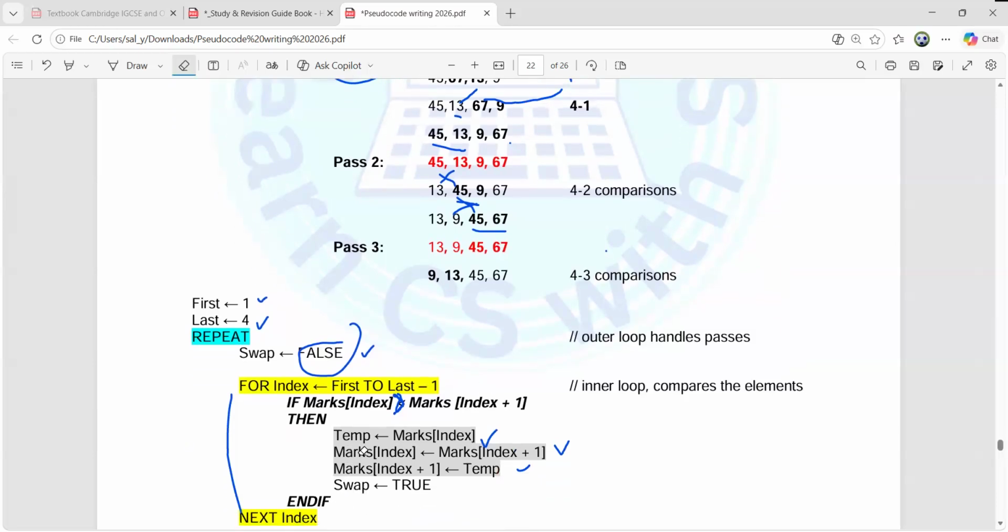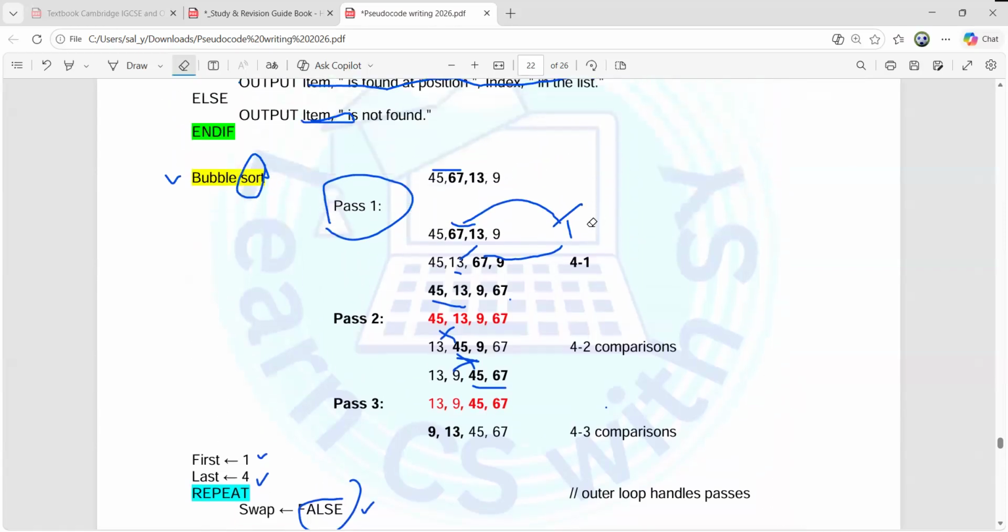And again, the same concept, temp is going to hold the value 67, the way we did it right now. See, this is what I did. I moved the value 67 to the temp variable. And then 13 came and sat on this position. 67 came on this position from temp. And this is how the values were moved from one place to another. Two values swapped just by using these 3 lines.